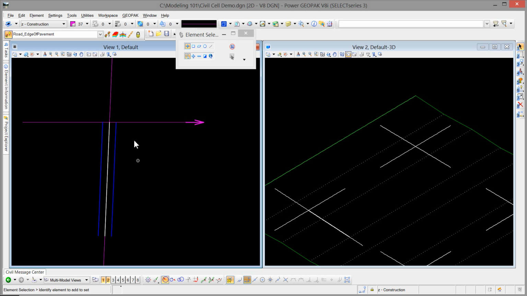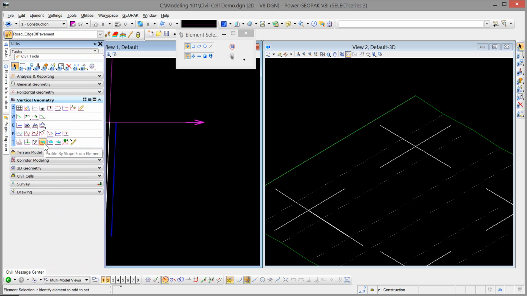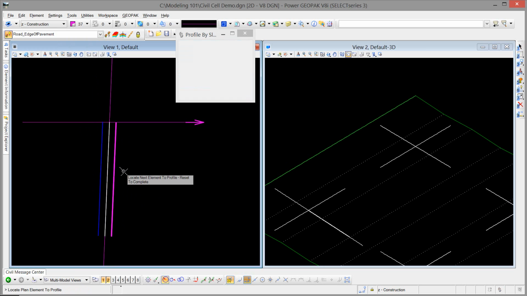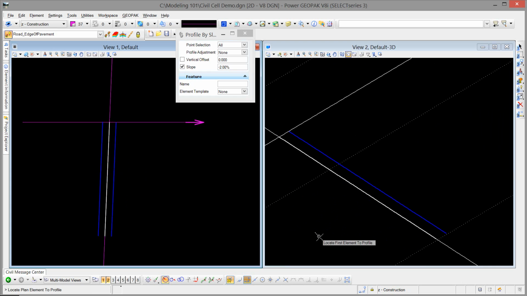Okay, so what I'm going to do is I'm going to say I want you to be 2% off of the main line here. Okay, so we're going to go back to our vertical slope tool, profile by slope from element, and we want to locate. We're going to profile this one, reset, and we're going to locate our reference element is here. And this time I want to say I want to be at minus 2%. So we'll type it in, we'll hit enter, and we'll accept all and no adjustments and no offsets. And now that line comes in, okay?